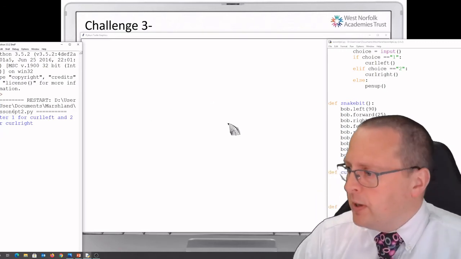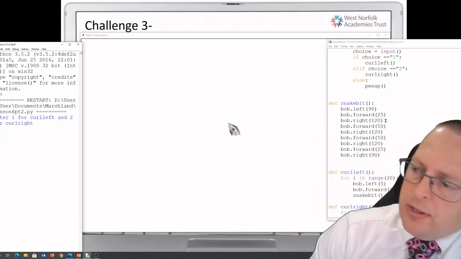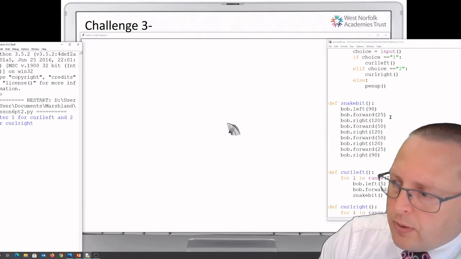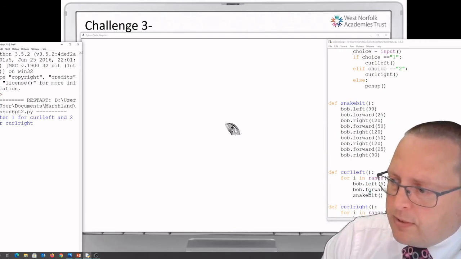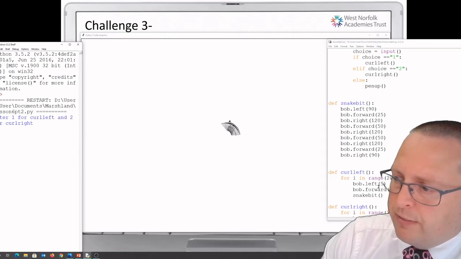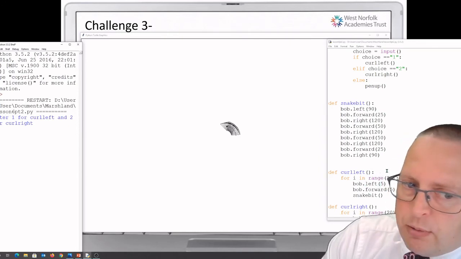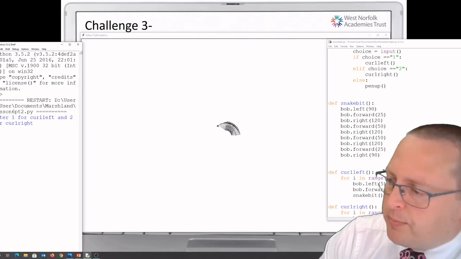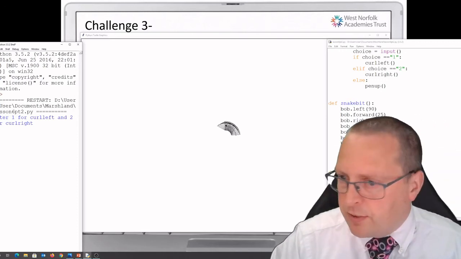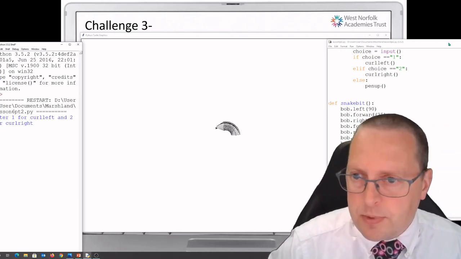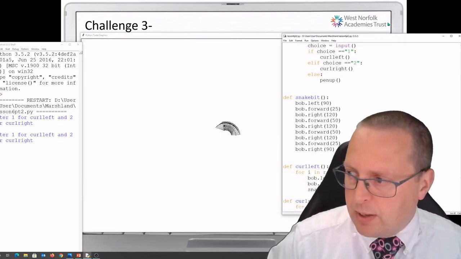That's what we've got. If I just move my head out of the way, that's what we've got here, where we're curling left. And it's moving through this for i in range 20. So it'll draw that 20 times. It might be easier if I just moved this bit of code over so we can see what's happening.